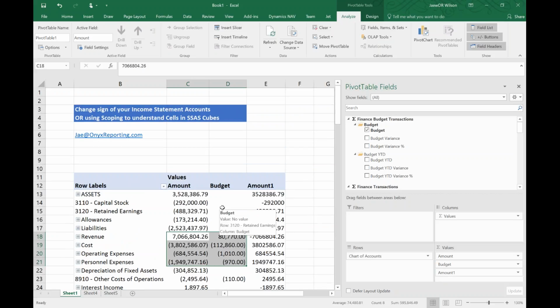In any event, this little presentation was showing you how to change the sign of just your income statement accounts by using a scope statement.